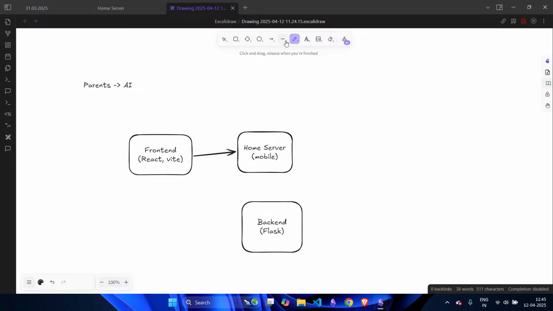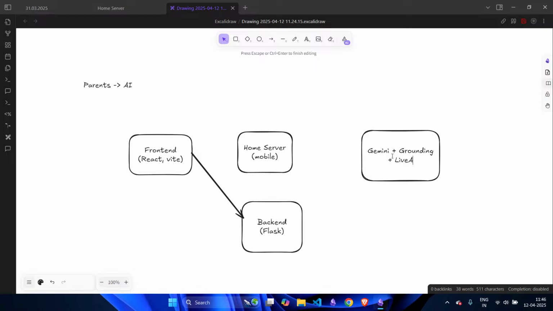Wait, front end will send calls to backend. Backend will connect to Gemini. Gemini plus grounding feature of their API. Maybe live feature as well, live API. But that will incur undefined costs. So I don't think I'll go with the live API. But yeah, Gemini plus grounding.